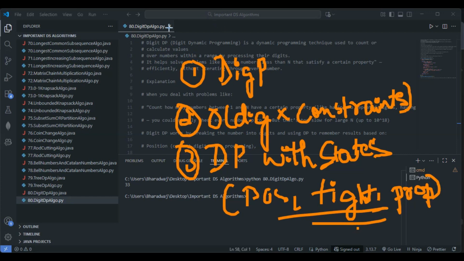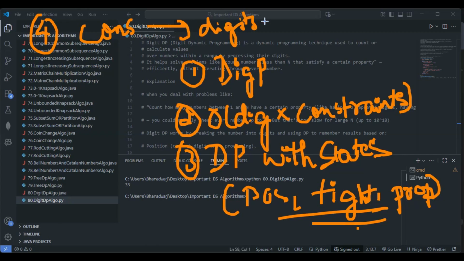Finally, when to use digit DP? When a particular problem involves constraints related to the digits of numbers, whether it may be sum of digits, even digits count, or palindromic digits, etc., then we can go with digit DP. So these are some of the points I found very interesting and useful.